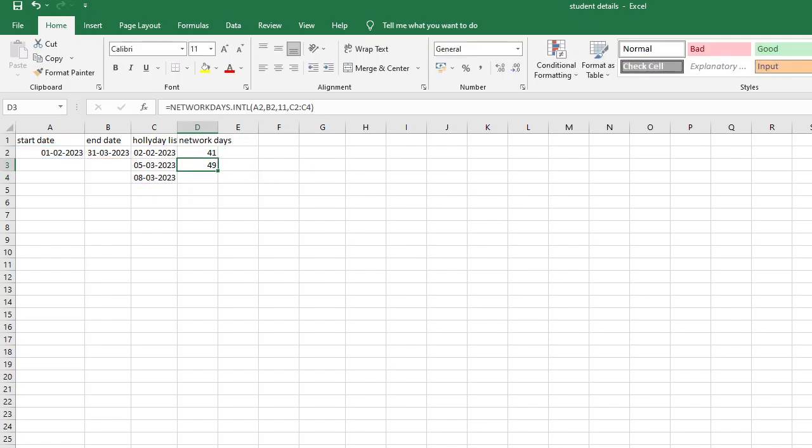C4, enter. D4 is 49, D3 contains formula. See, 49 it is showing. Earlier it was 51, but two days it has excluded. It means I had typed the date of a Sunday in this list.